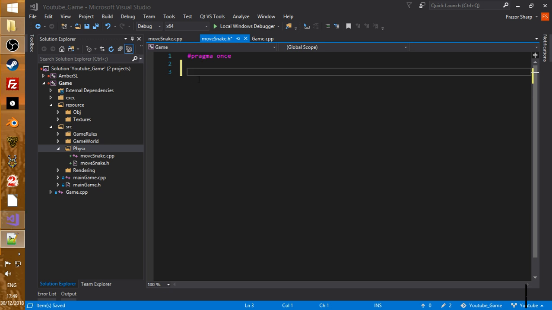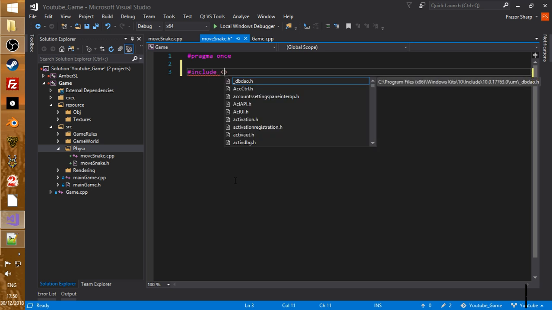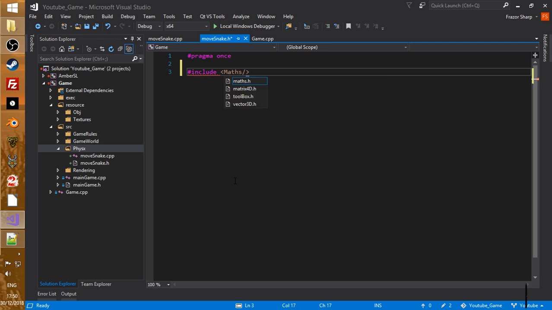Not a lot, to be honest with you. Moving the snake is maths. So, hash include, that didn't work. It didn't want to work because I didn't click there. Okay, hash include maths. That's what I was doing before it totally threw me off. That's maths.h, isn't it? Yeah, that'll do me.